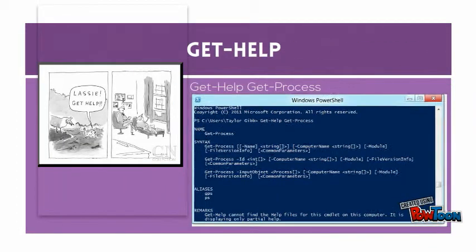Once you have found the commandlet you are looking for using get command, you're going to want to know the syntax and how you can use that specific commandlet. This is where get help comes in. By using get help and passing the commandlet's name to the get help commandlet as a parameter, you'll get output to the screen the syntax and any variations of what the commandlet can accept.